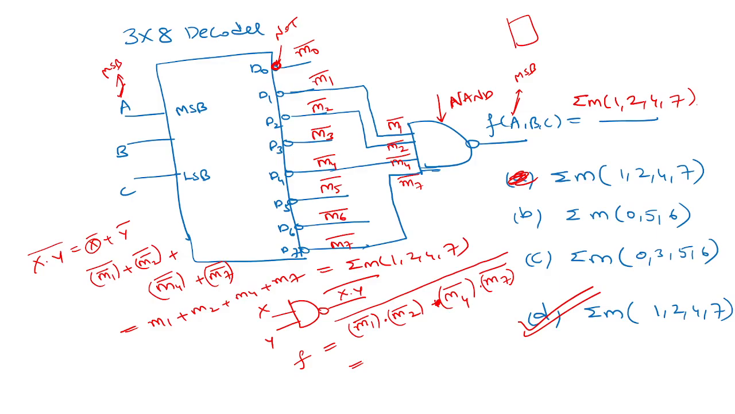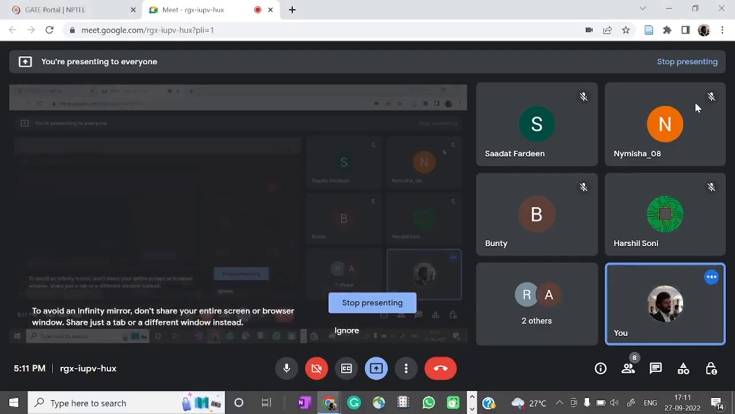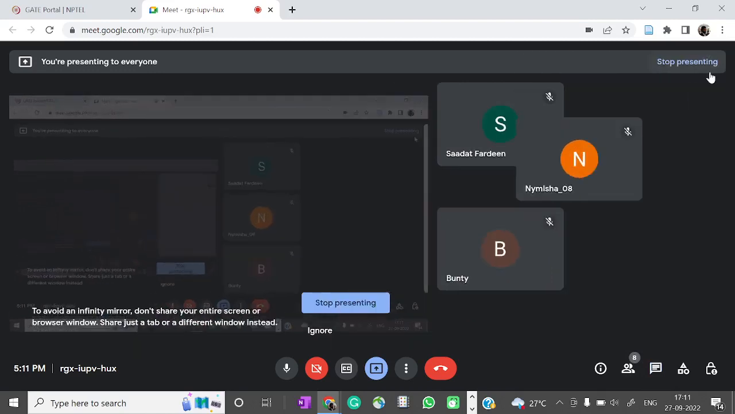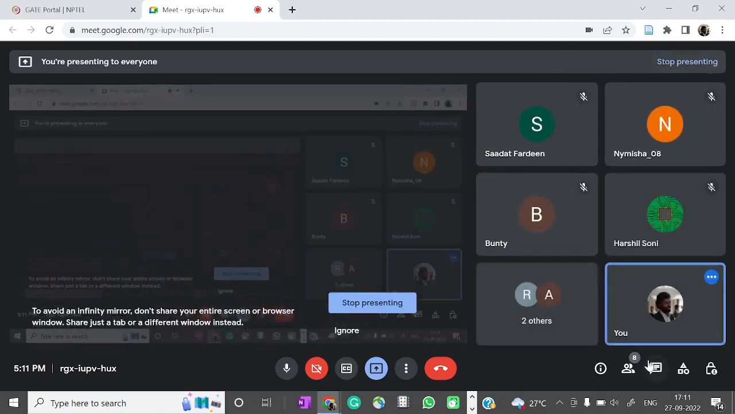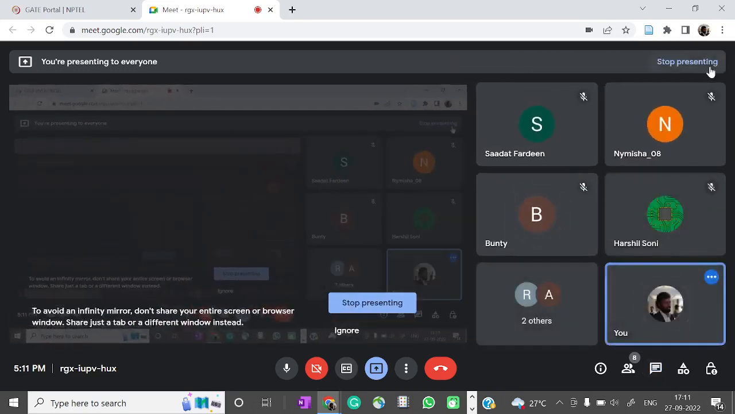Okay, let me know through your chat box whether it is clear or not. Is this clear? Okay, thank you.